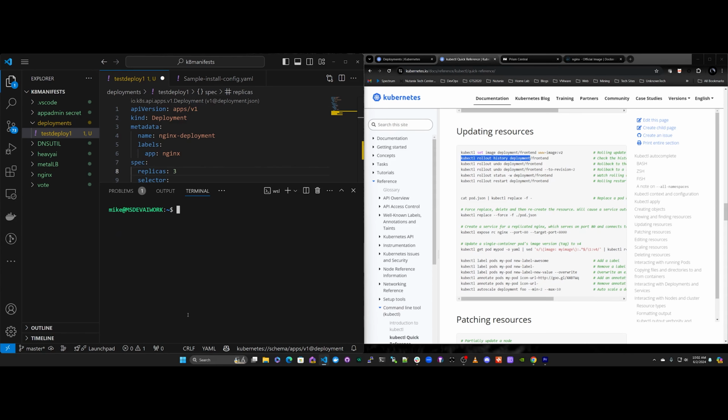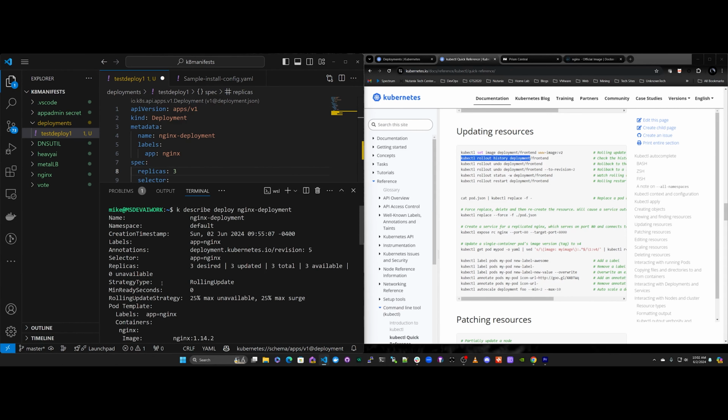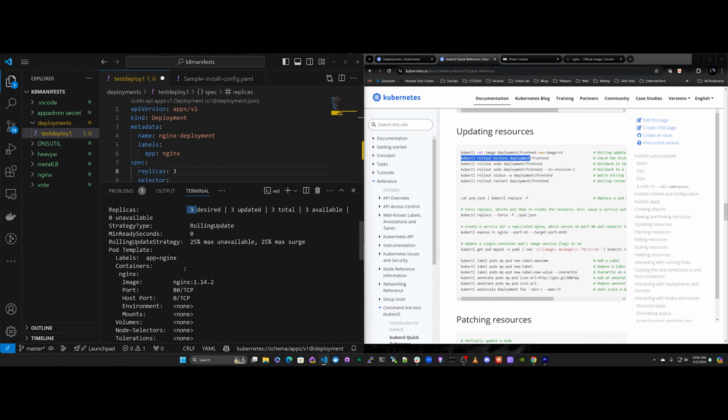So let's go here and do a k describe deployment nginx-deployment. And let's make sure that our application is up. Yep, 3 is up. And I'm back to version 1.14.2. So if something happens, you can easily and quickly roll back your application, which is a nice thing in case something does happen.